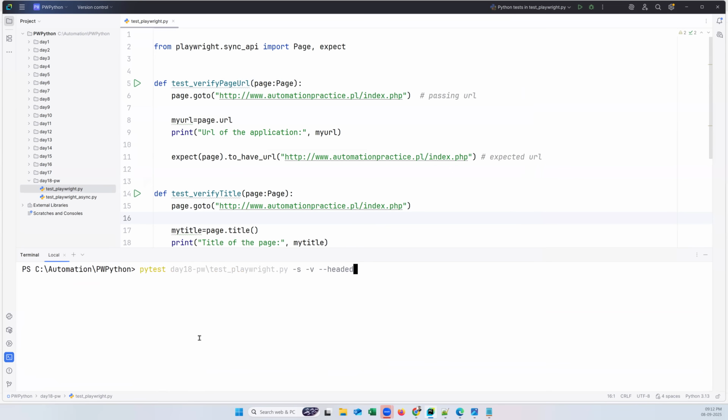Suppose this command will run the test in the headed mode, but I want to run my test on a specific browser. By default, which browser is it launching? Chromium. But I want to specify the browser also, like Firefox. So simply you can specify another parameter: give one space, --browser, give one space, and then specify it, WebKit or Firefox, whatever.